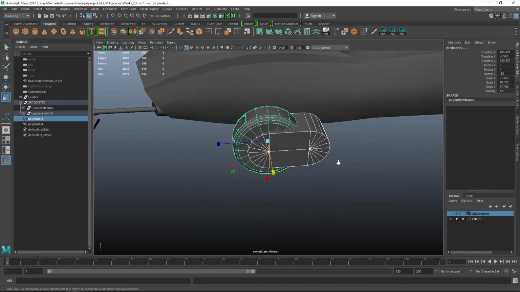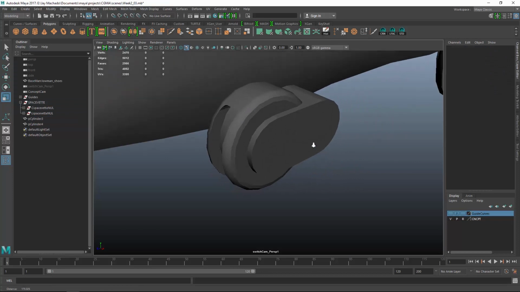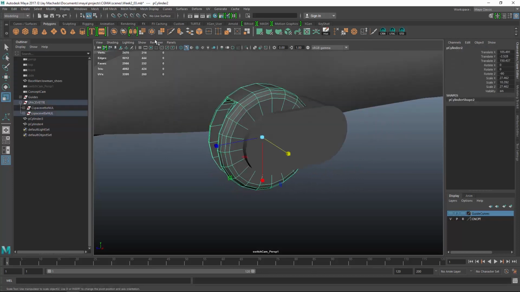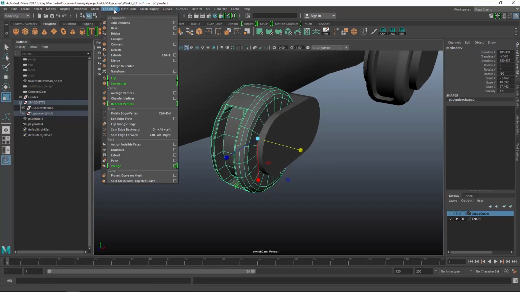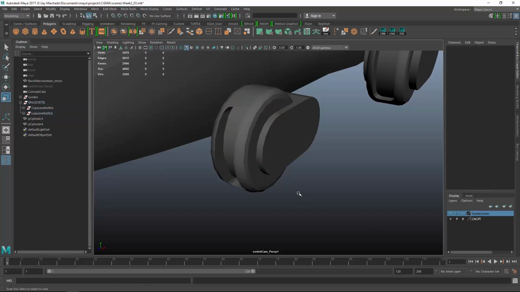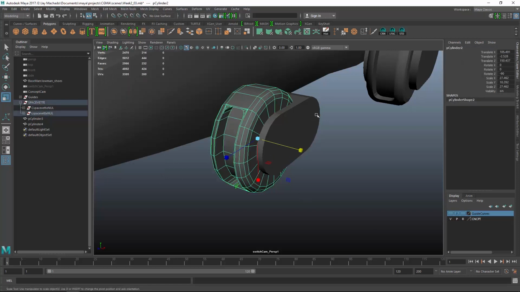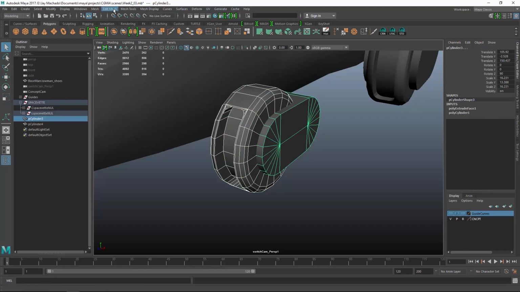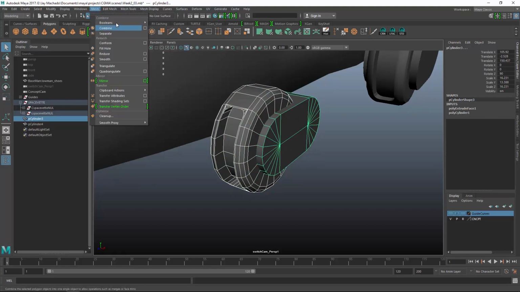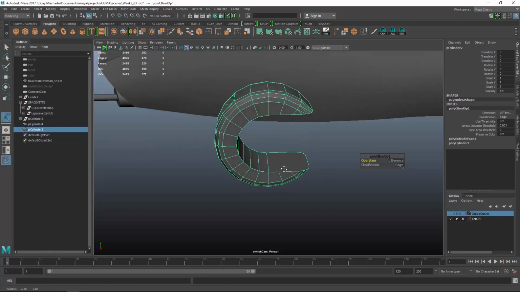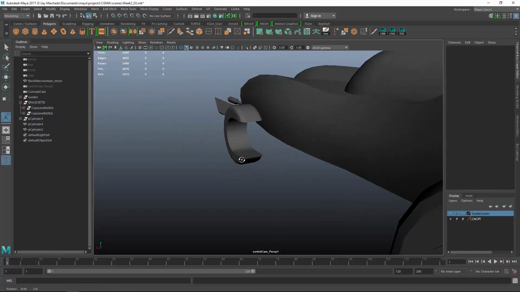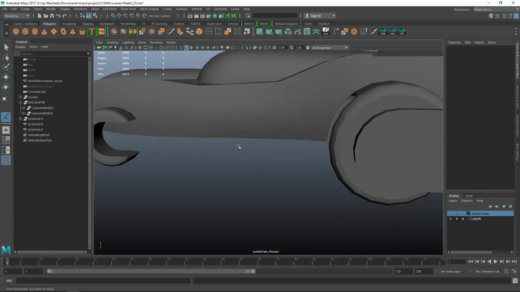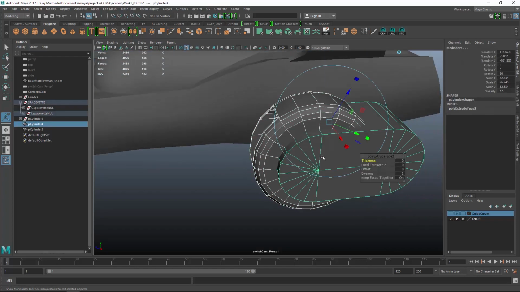So Maya's Booleans used to not work that well, and they've vastly improved since Maya has incorporated the Booleans from Softimage. So what we're going to do here is select this shape, select the shape we want to cut out, and then we will do difference. And now you can see we're getting that shape that we need. And same here.